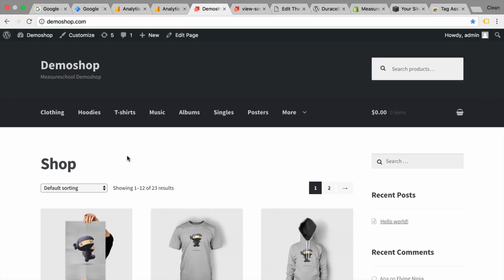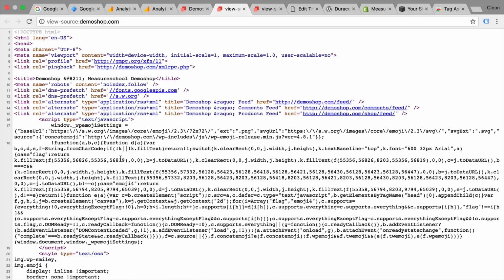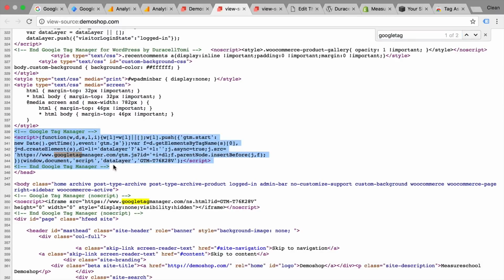How would I do this? First of all, I will check the actual HTML. So do we have our Google Tag Manager code here? Seems so. Here we are. And we also have our second code in here.